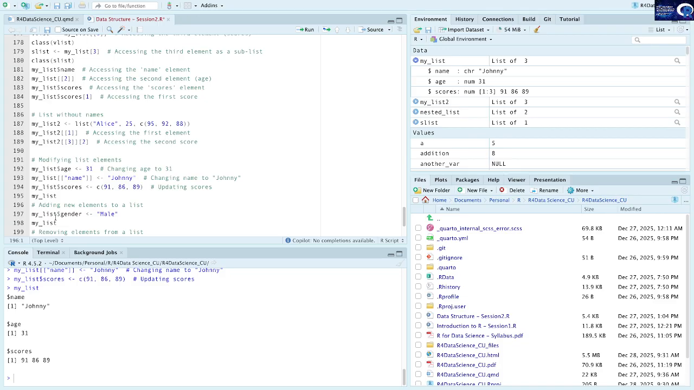Okay, this is how we can access the different elements. If you put the dollar symbol also, I can access the values, but it is actually giving that error, like dollar operator is invalid for atomic vectors. Okay, so for a matrix, if we use the dollar operator, it won't actually give you the values.